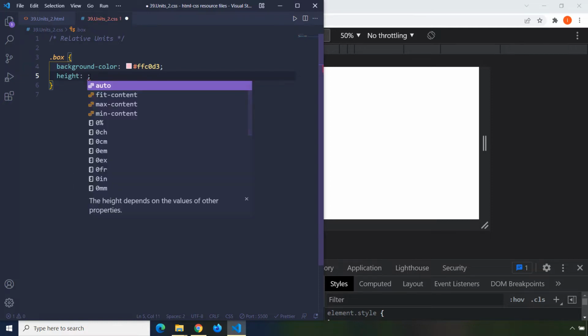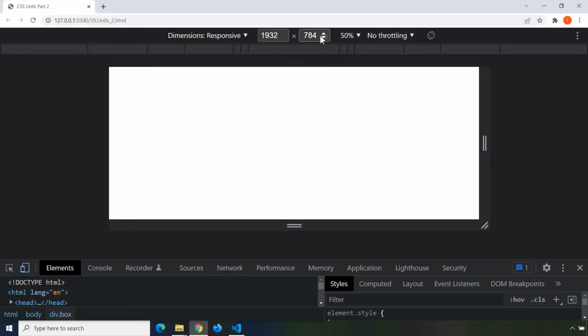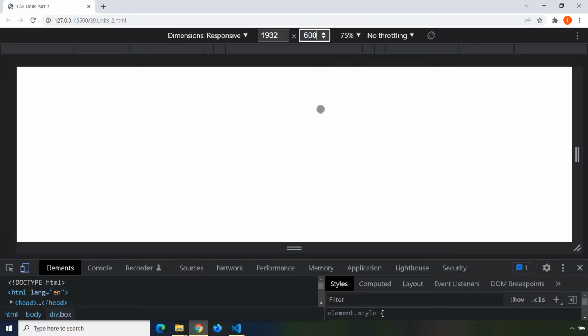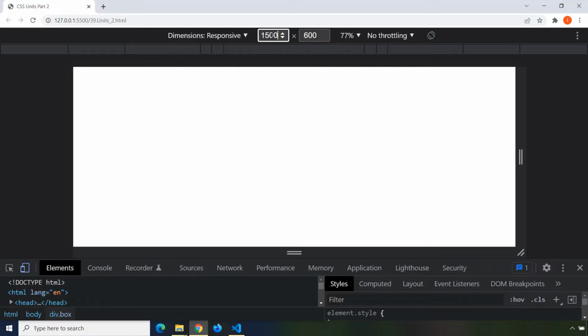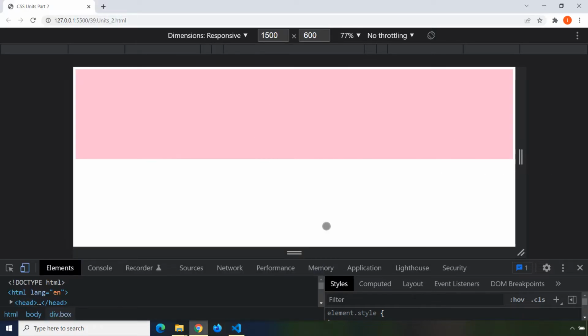Now, the first unit that we're going to cover is going to be VH. VH means Viewport Height. This is a very, very relative unit. Let's say your web page is 1500 by 600, so the height is 600. 50 VH means 50% of the current height of your page. So if the current height of the page is 600, 50 VH means 300 pixels. These values are pixels, so keep that in mind. If I save this, you can see that the height of this is 300 pixels.